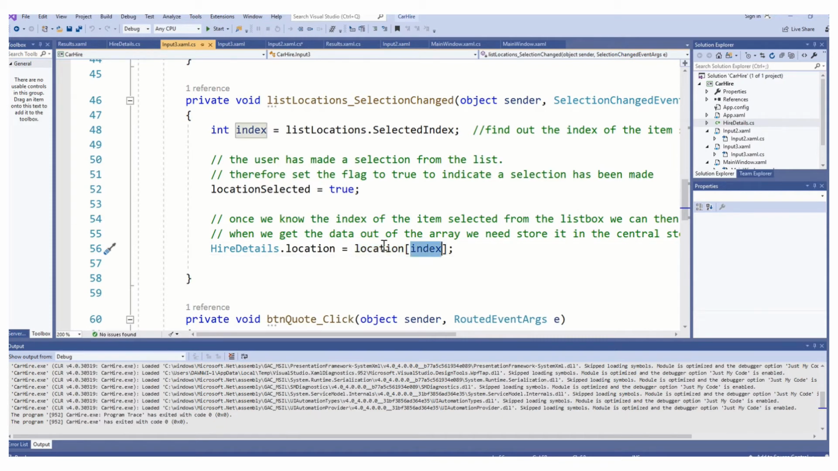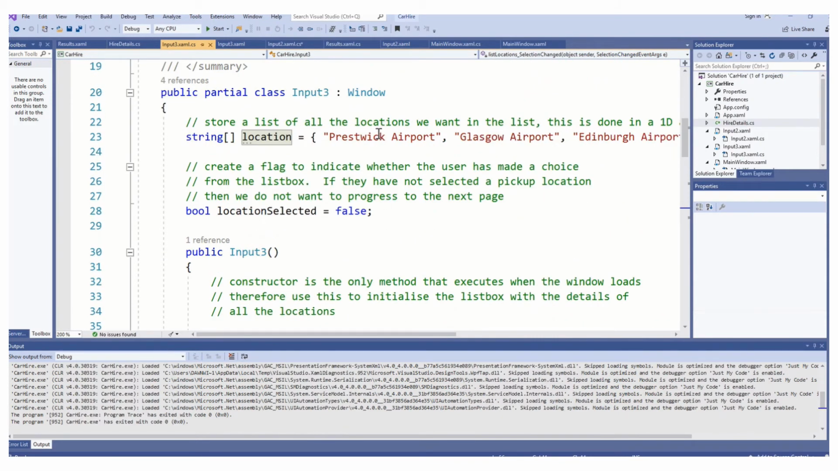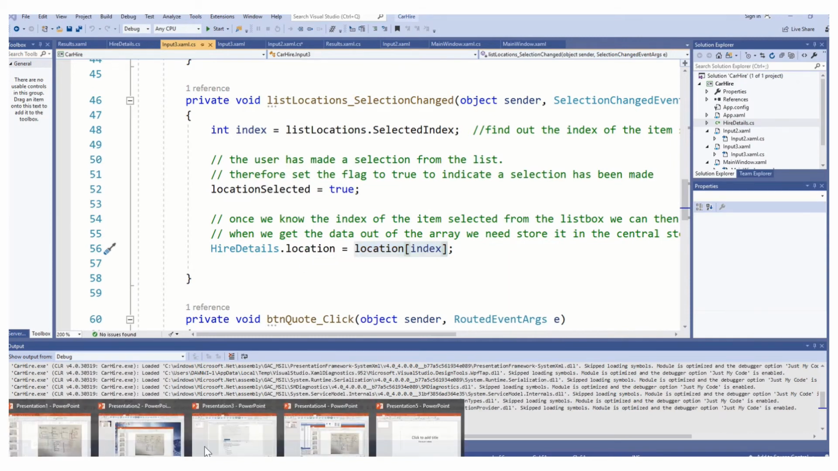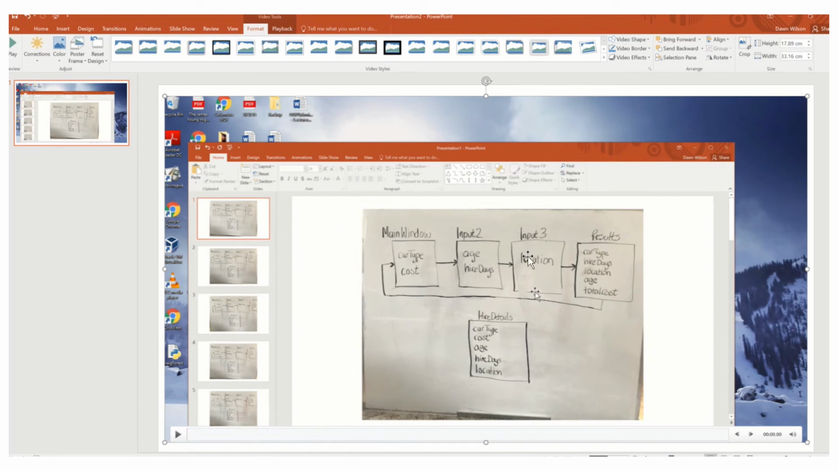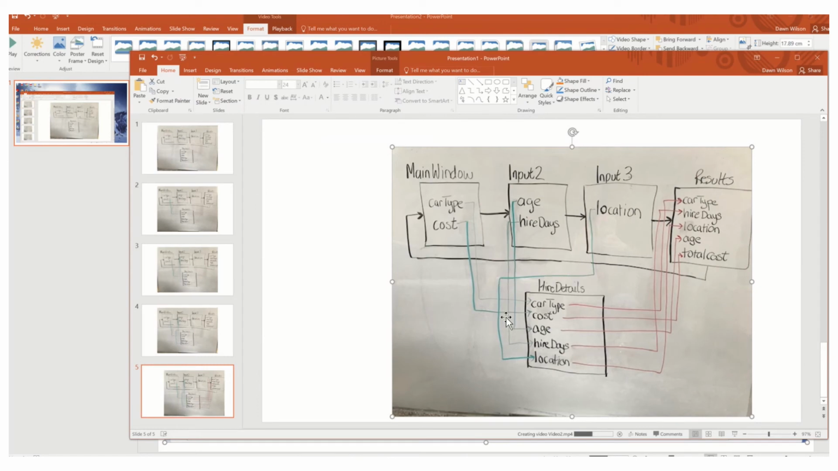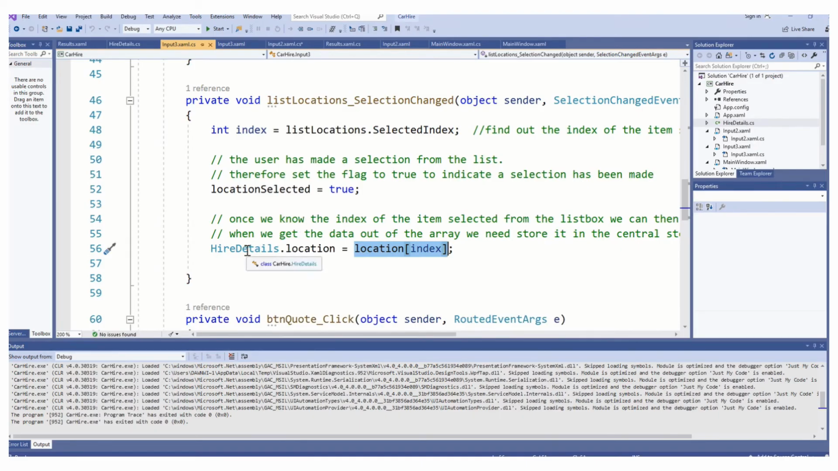0 is the first, 1 is the second. So it will take index 1 and go to the location array at index 1. That's index 0, index 1, so it will pick Glasgow Airport. That's what they've selected. So this becomes Glasgow Airport, and it will take that string and put it into our central store. This location needs to go into the hire details location. We know how to do that now. We need to use the name of the container first and then the actual variable we're updating. So now we've completed our task of putting the location into the central store.